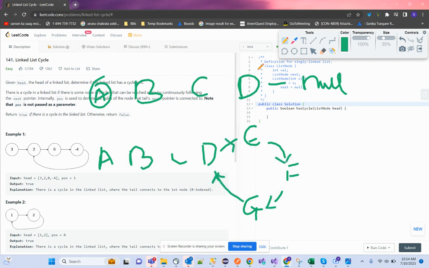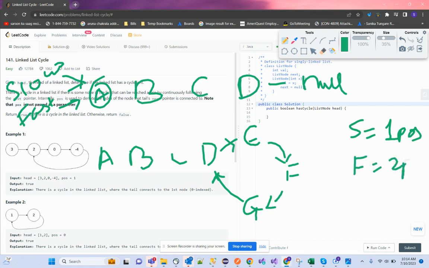So here there is something called a slow pointer and a fast pointer. What are these pointers? Both pointers are pointing towards the head. Slow always jumps one position, and fast jumps two positions. That is how these nodes, the slow pointer and fast pointer list nodes, work.